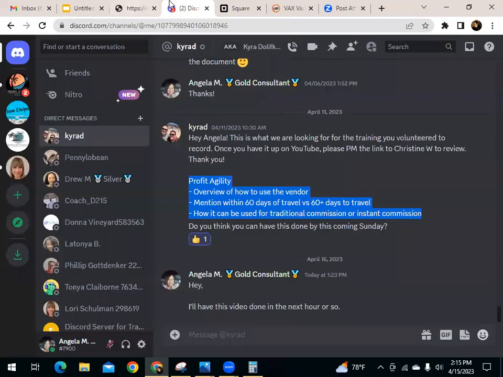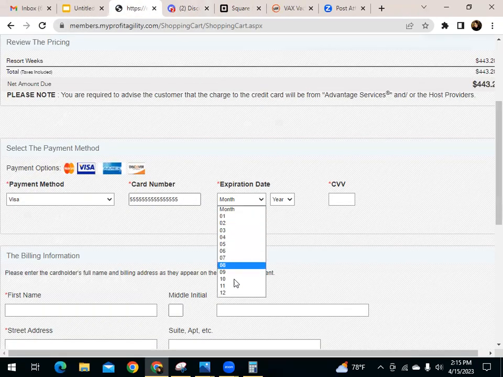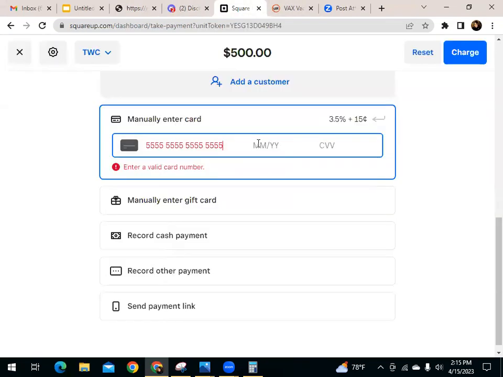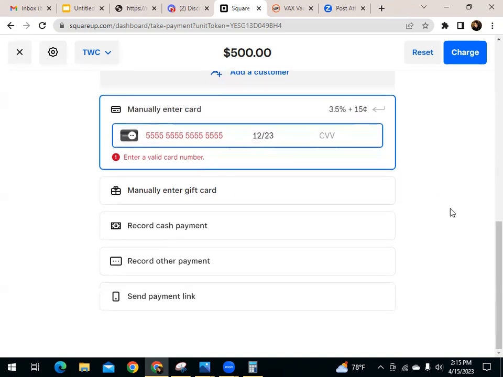All right. After you take that card number, you're putting it in here. They give you the expiration date. Once they give you that, say it's 12/23, and then they give you the CVV code, you want to add that information here, okay? Once you do that, then you can simply hit charge.